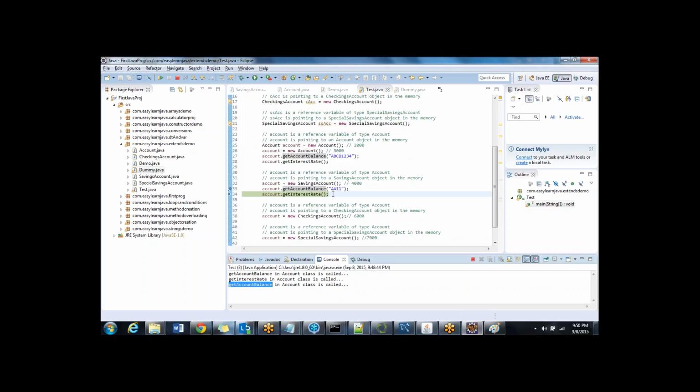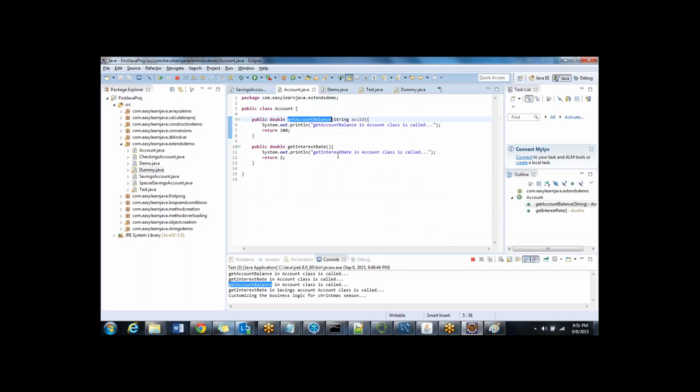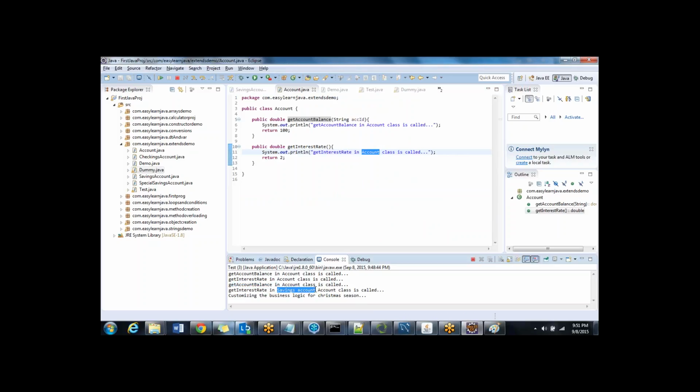Now when I execute line number 34, this is the most important thing that you need to understand. During the compile time, this getInterestRate shows that it is from the Account class. This is what is being shown to you. But at runtime, when I executed this, it did not call the getInterestRate in the Account class. It called the method in the SavingsAccount.